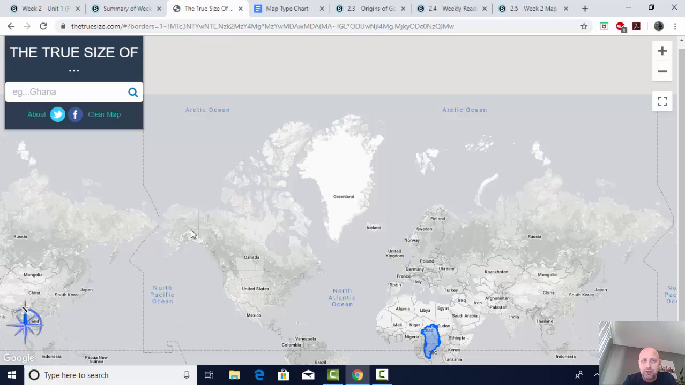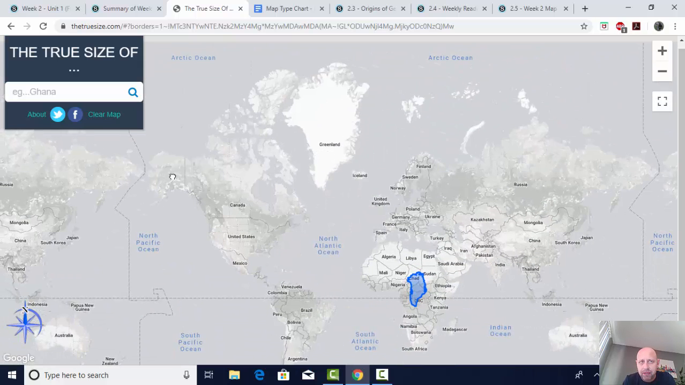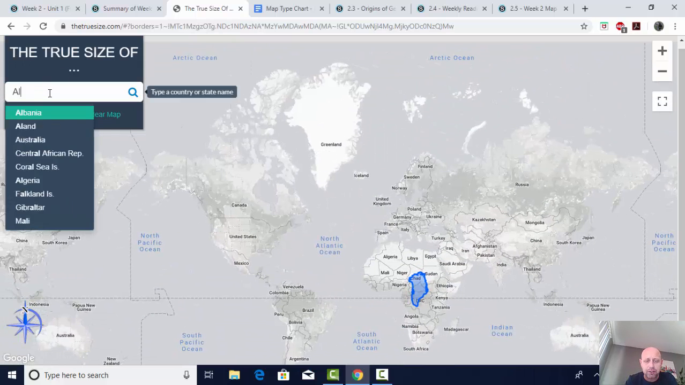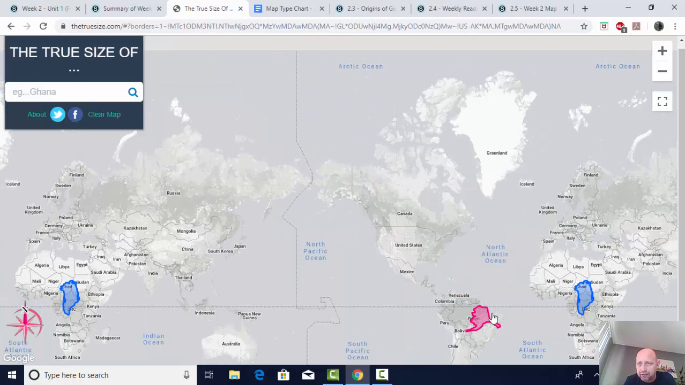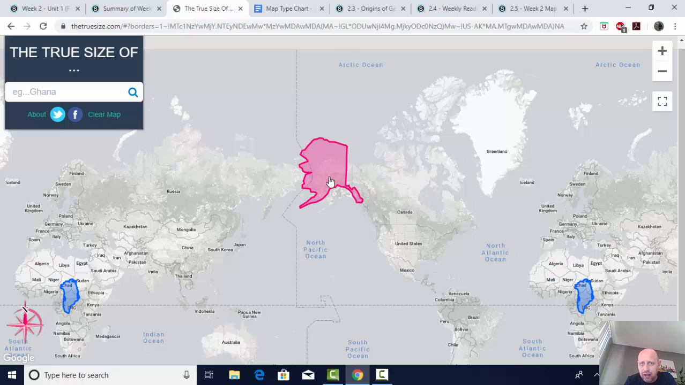I want you to do that with a few countries, right? Just pick ones that you want to do. It doesn't even need to be countries. It could be states as well. Alaska, for instance, alrighty? Look at Alaska when you compare its actual size versus what it looks like on the edge, all right? It's pretty wild stuff going on there.